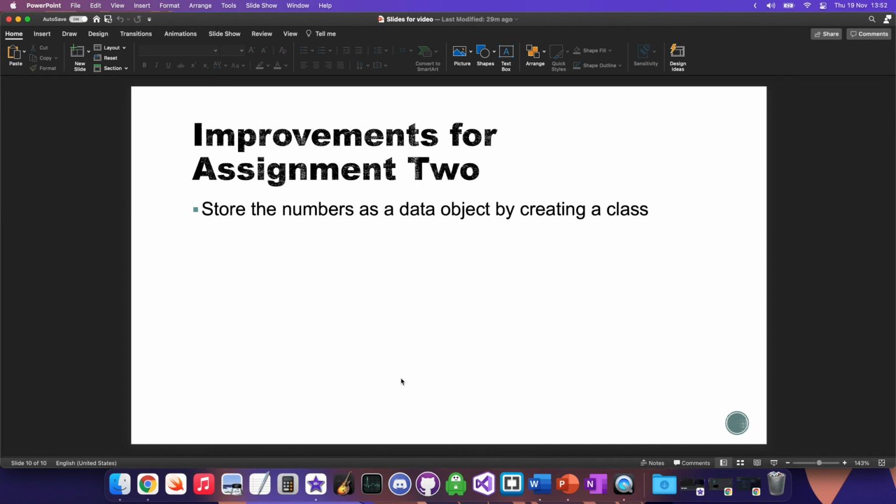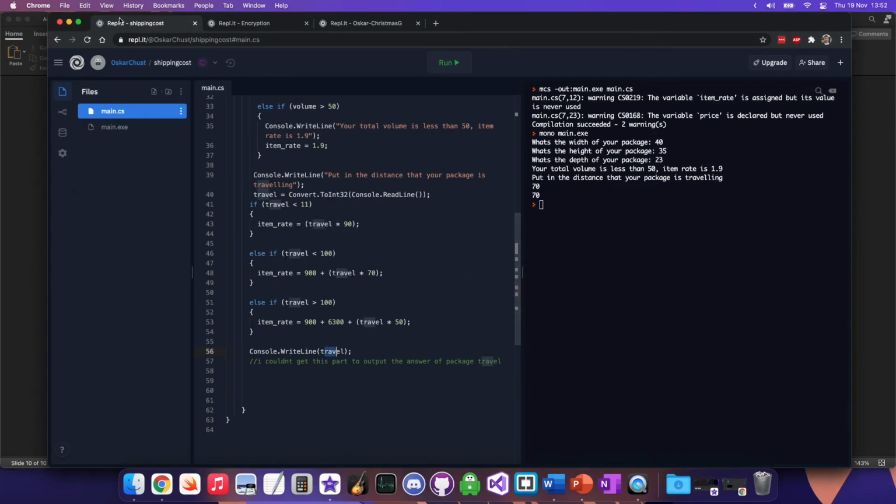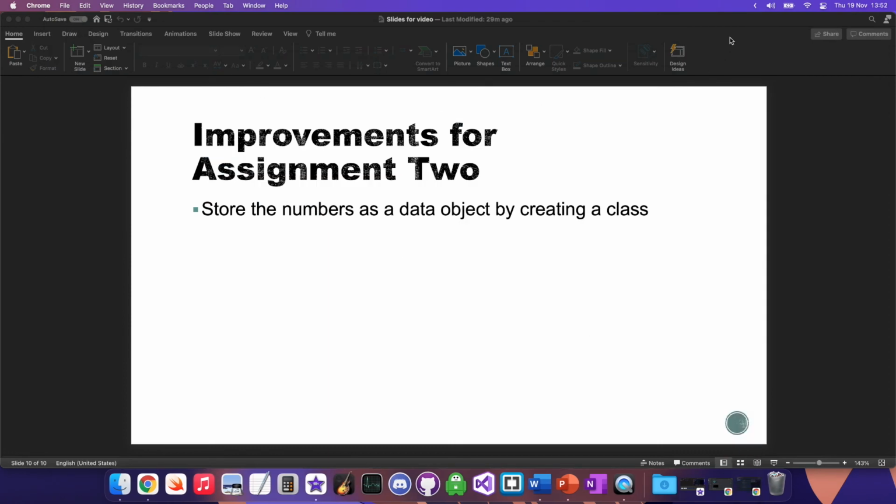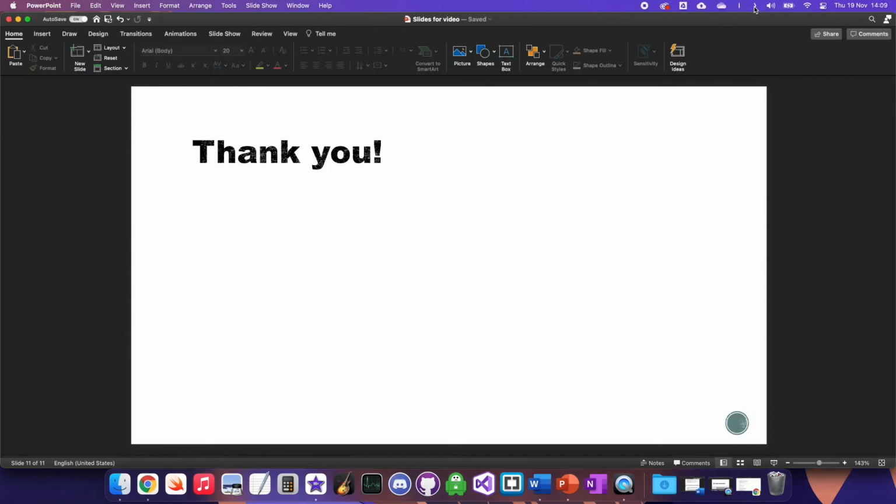It'll be a bit easier to understand for the people who are reading my code. And for assignment 2, an improvement that I could do is store numbers in data objects by creating a class instead of just using regular variables. Okay, so that's everything. Thanks for listening.